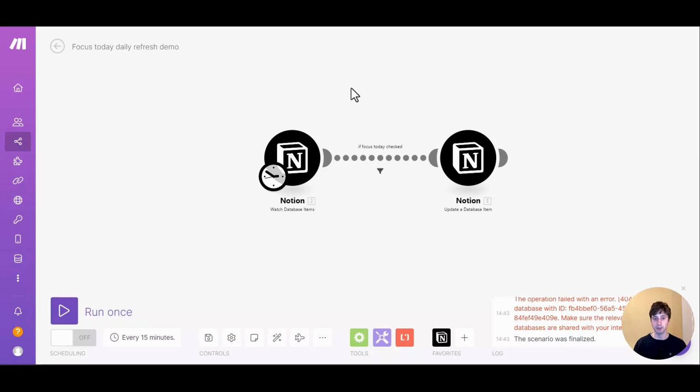So to recap, the scenario will be triggered whenever a project is updated in Notion. If the checkbox focus today is checked, then it will continue and it will uncheck that box, so that the next day you have that box ready to be checked again if you want to focus on that project again.